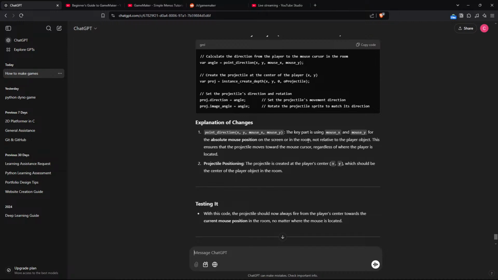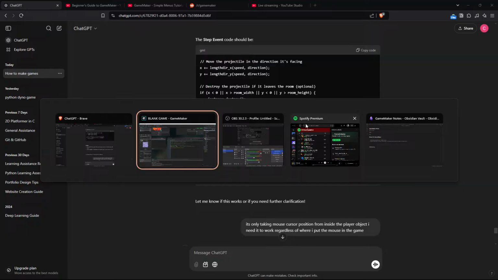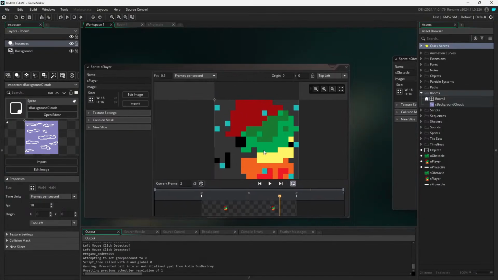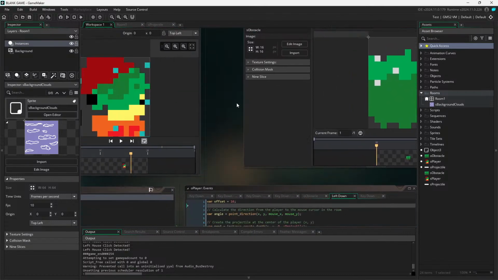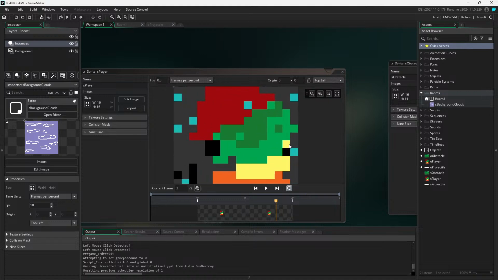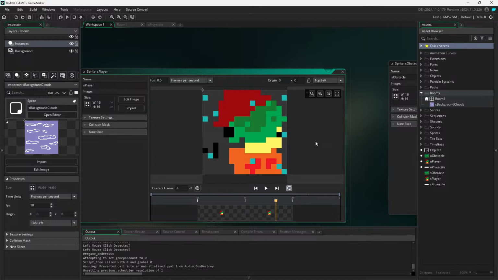Okay, the center of the player object in the room. Since it's created in the center of the player object, and my player object is, well, not very centered, if we could even say that, I'll just have to change it a bit. Can I change the background over here?